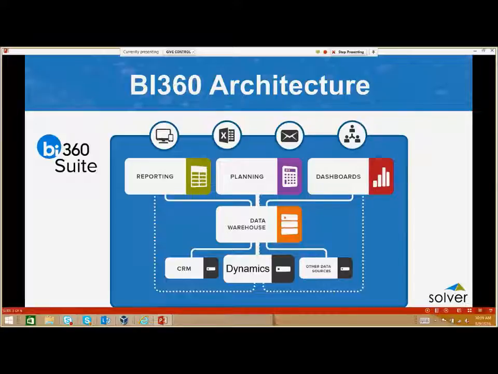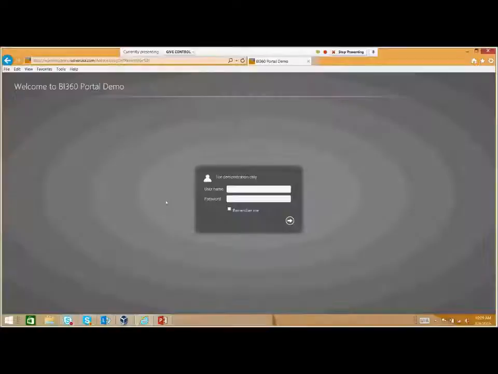So to start off, put yourself in the perspective of maybe the CFO or the COO that wants to see the end result. What I'll do here is I'll go to Internet Explorer as the web browser, and you'll have your own URL where you access. And I'll log in here with my credentials.